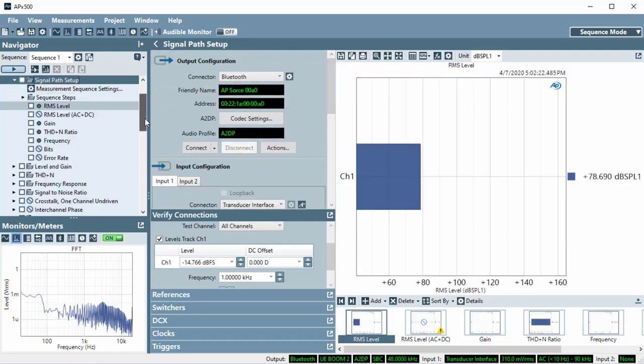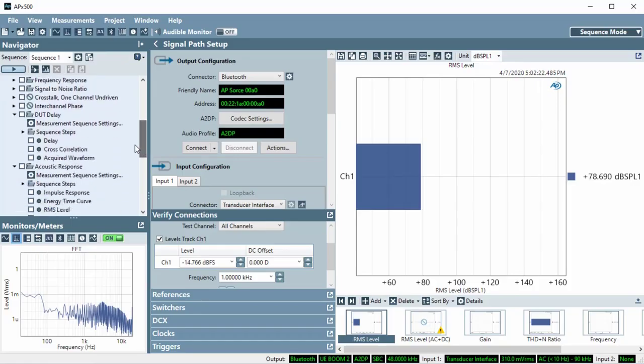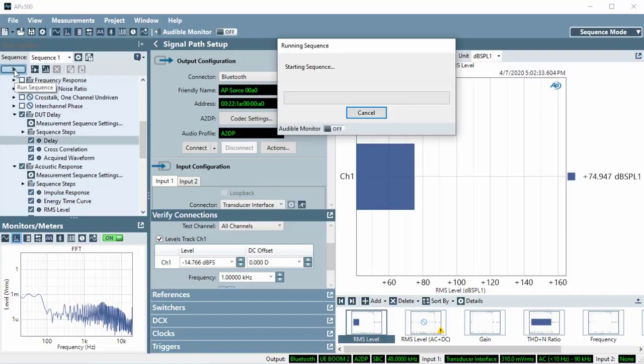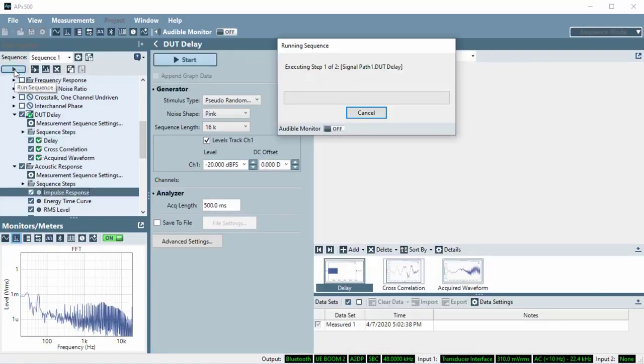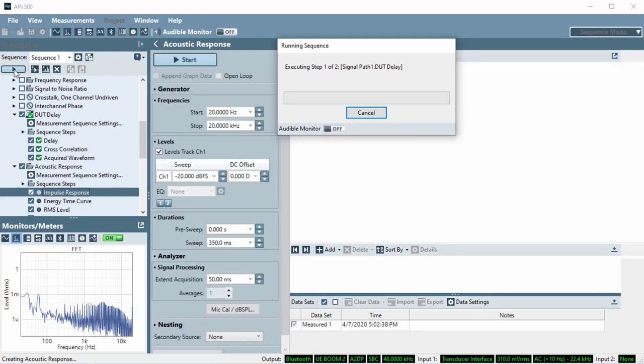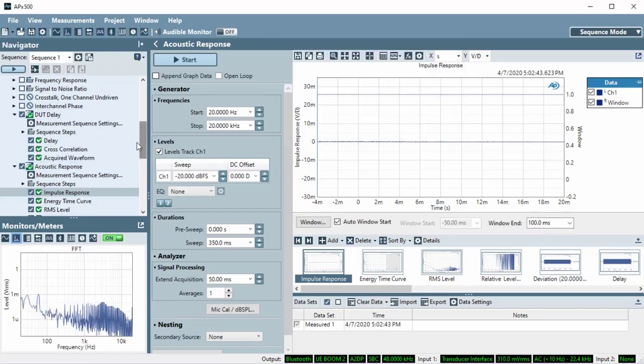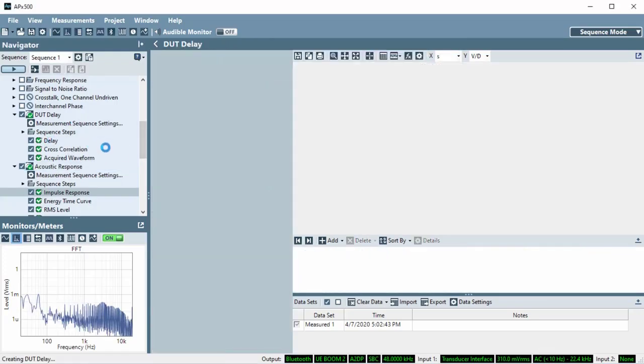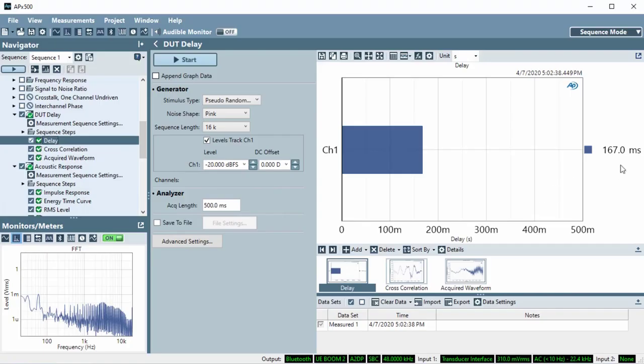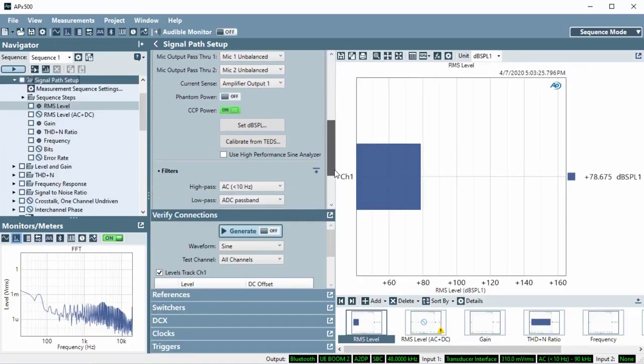Moving back to the Navigator pane, make sure that the DUT delay and acoustic response checkboxes have been checked. At this point, we have completed the configuration and can now run the test. Click on the blue Run Sequence button. Note that the DUT delay measurement shows 167 milliseconds, but the acoustic response data is nonsense. This is because of that 167 millisecond DUT delay. We must go into the acoustic response test settings and change the DUT delay to 170 milliseconds.